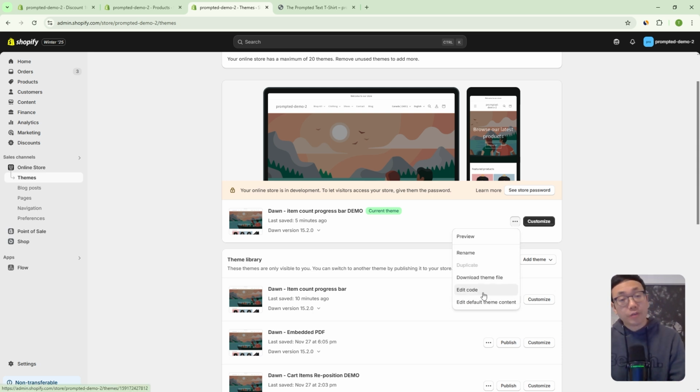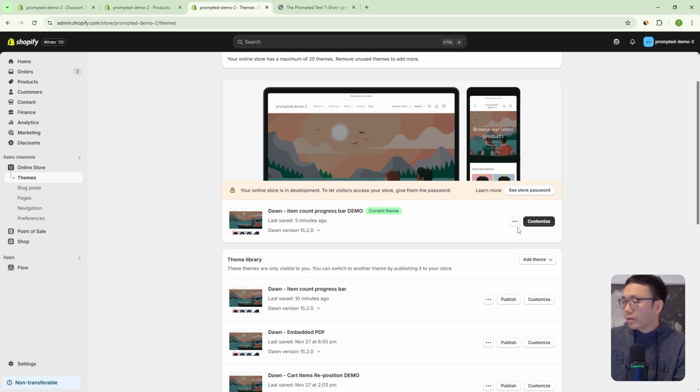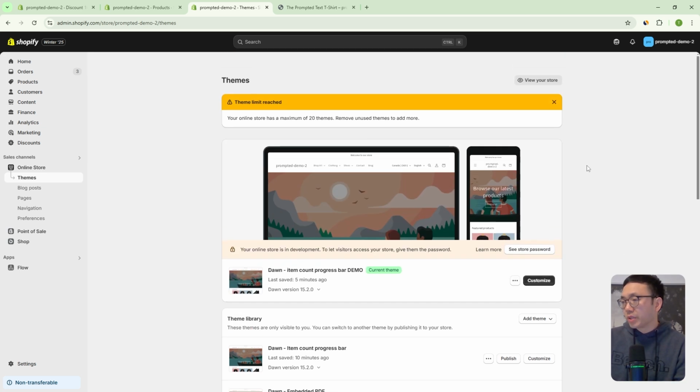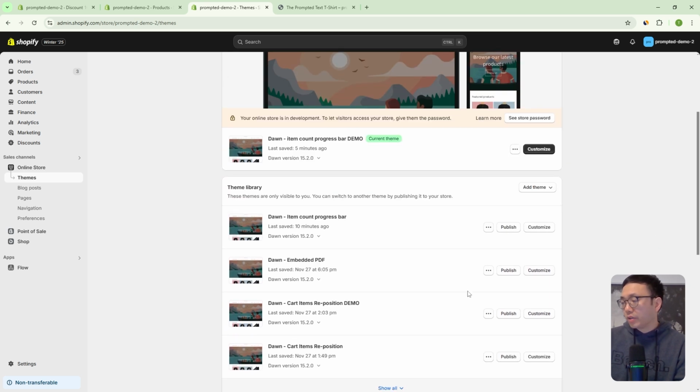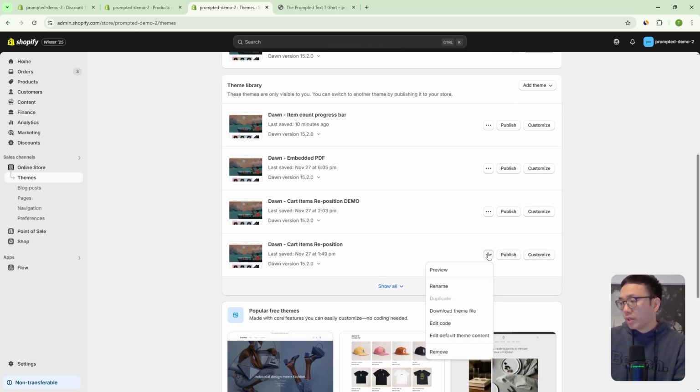Now, before you do, if you're not using a fresh theme, then make sure to duplicate your theme first, because if anything goes wrong, then you have a backup that you can always go back to without trying to figure out how to fix what went wrong. Now, here you can see it's grayed out, and that's because we've already used our 20 theme limit. So if you're in that scenario, what you can do is take any old theme, download it, a download theme file, and then you can just remove it, and then you still have your backup.